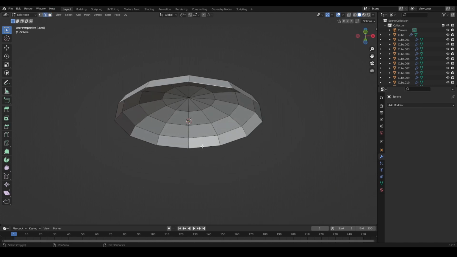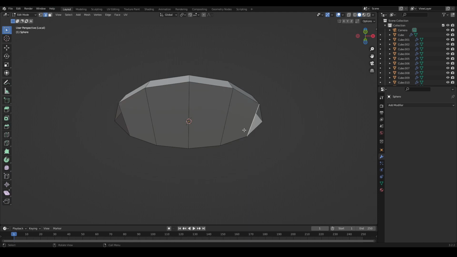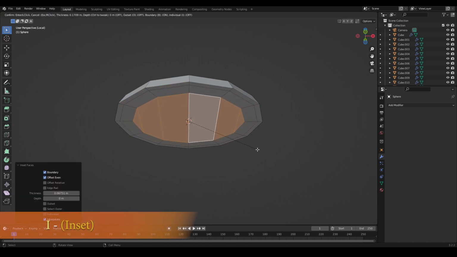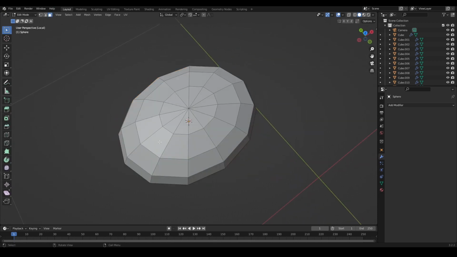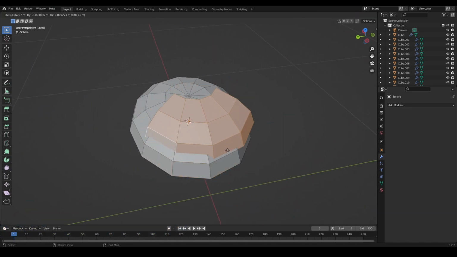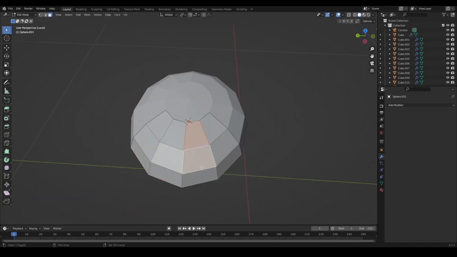Now select these two edges and press F key to create a face between selected edges. Now select this edge and press F key until it fills this part. Select these faces and press I key to inset. Select these parts and press Shift key and D key to duplicate. Select this part and press P key to separate. Select this part and press P key to separate.